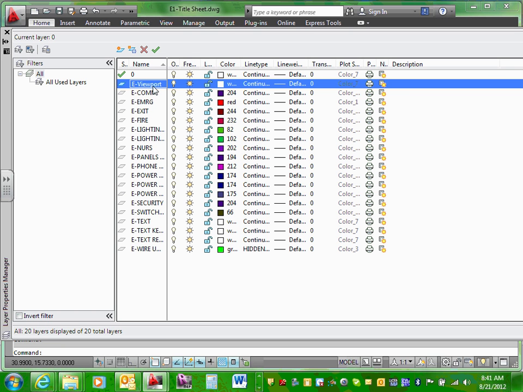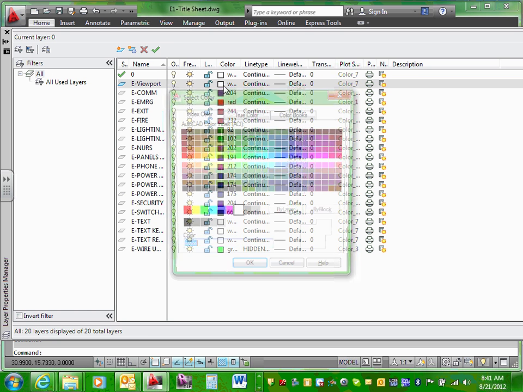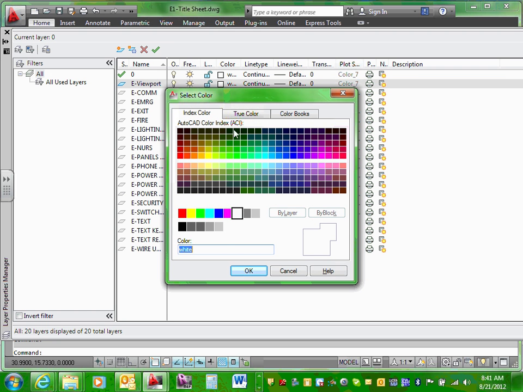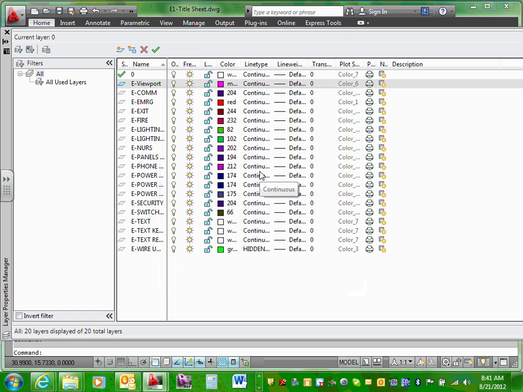So make sure while you are at the viewport, can you click on the color? Click on the color and pick any color you want. I picked this color for lack of better terms. I clicked this layer for the viewport. So every time I see this color, I know it's a viewport. And hit OK. It really doesn't matter which color. You just have to identify it. I just picked the color for it. You can pick the size and all this stuff.